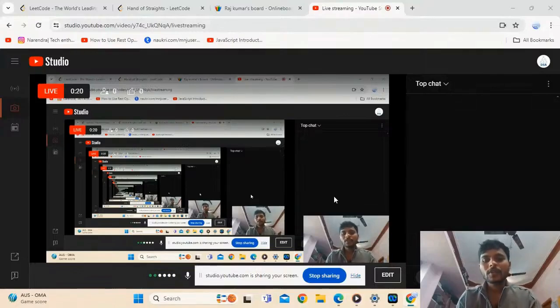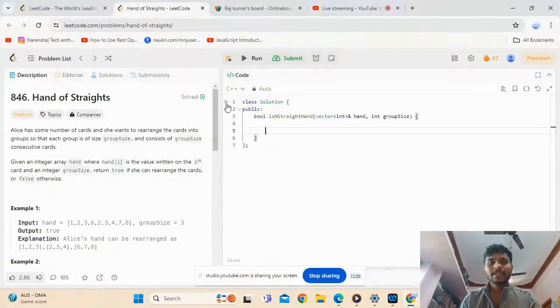Today we are going to solve a LeetCode daily coding challenge. Guys, this question is very simple if you understand small tips. Read the question along with me. The question name is Hands of Straights.